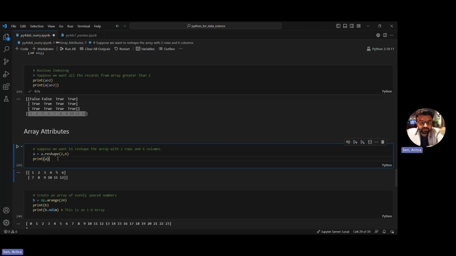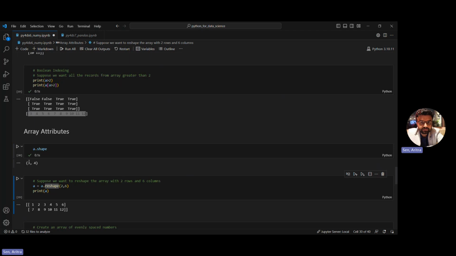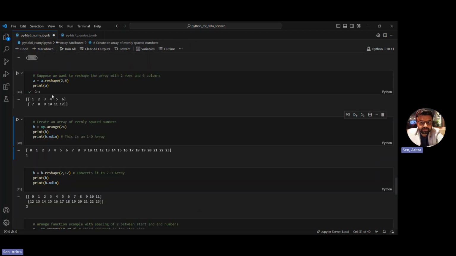Right, now you can also change the shape of a NumPy array with this reshape function. At first, my shape of the A array was, let's see what the shape was. The shape was 3, 4, like 3 rows and 4 columns. Now you can change it to 2 rows and 6 columns, right? To reshape the array, this is the command.